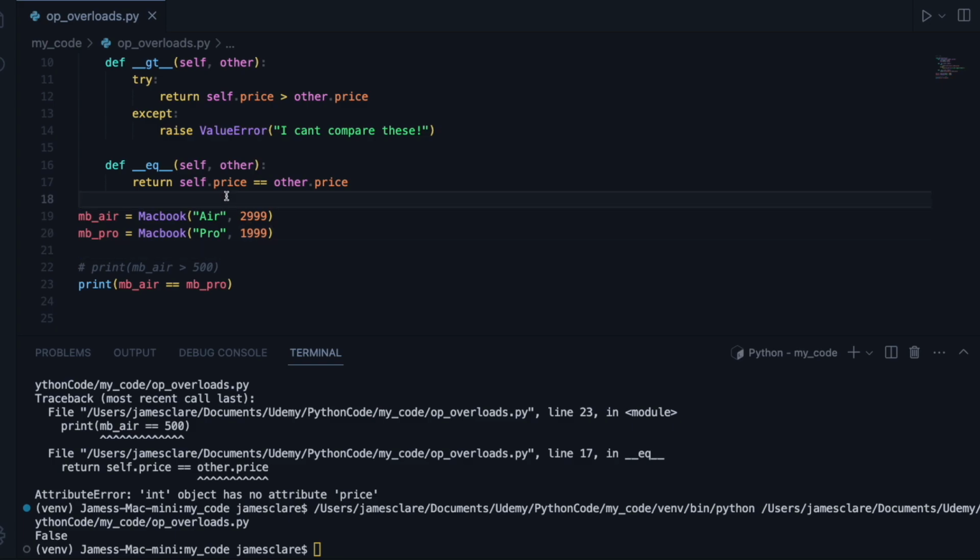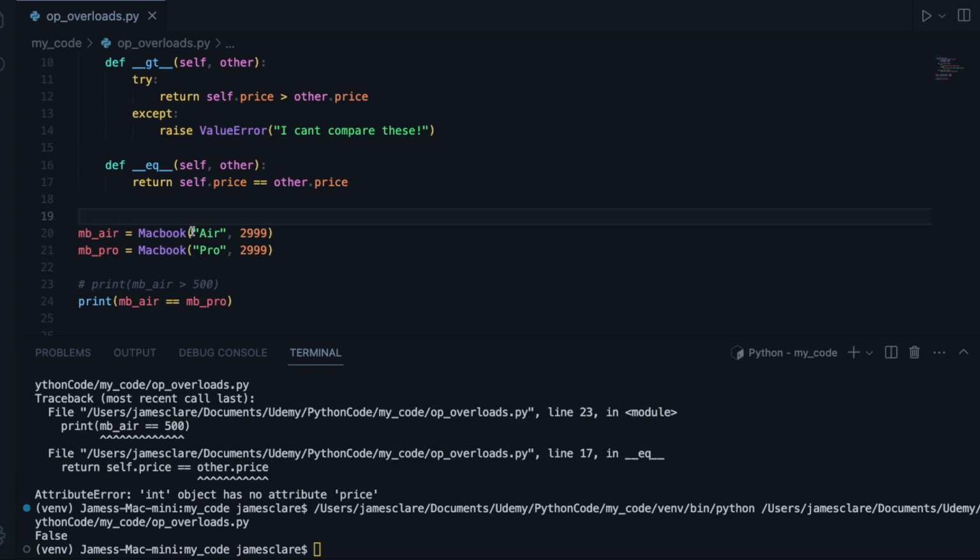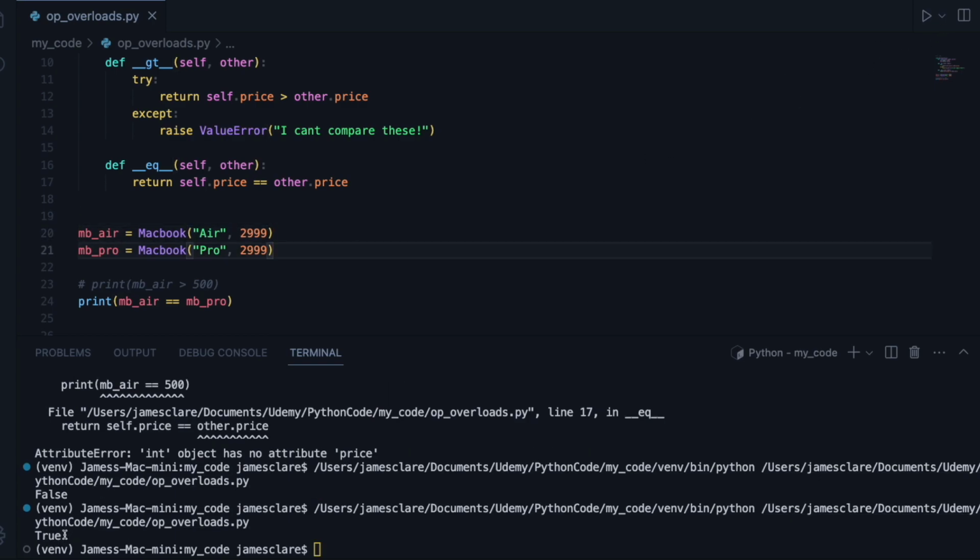Let's suppose in some kind of weird universe these are the same. I don't know, maybe it's a top spec Air and a bottom spec Pro, but maybe they're the same price. True, there we go. That's now true because we're saying the price of the left operand, is it the same as the price of the right operand? And if they are, like in this case, then yeah, absolutely, that's fine.